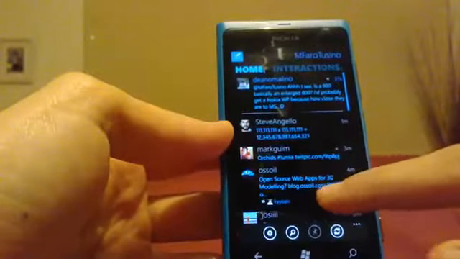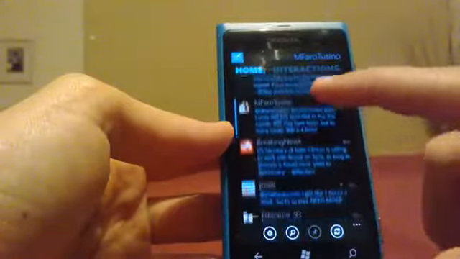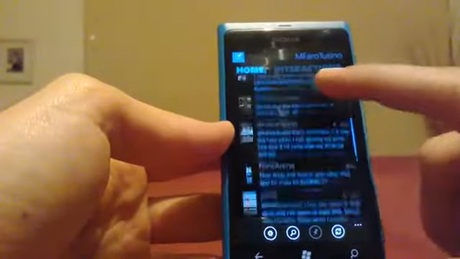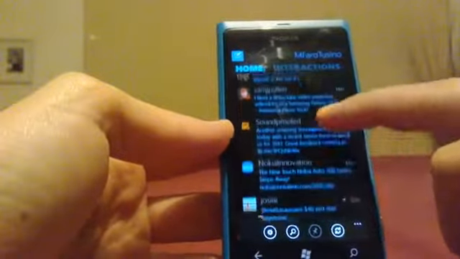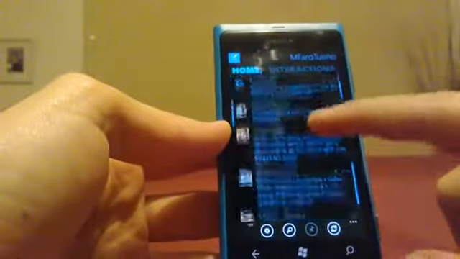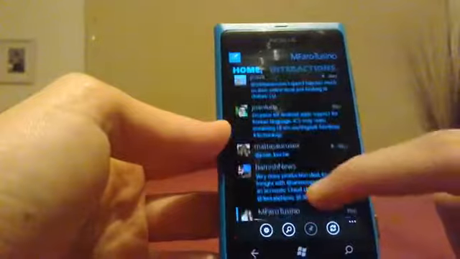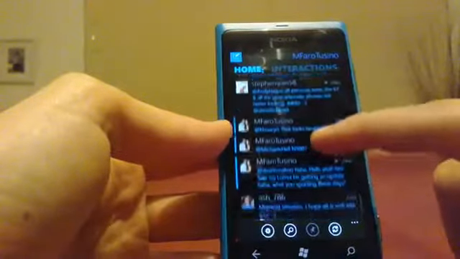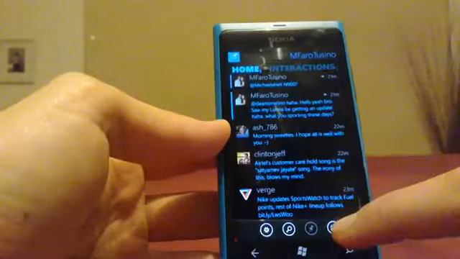So going back to show you guys what the translate function is like, let me scroll through to someone that will have a tweet in another language. Sorry about this guys, probably should have prepared this a bit earlier. Let me search.